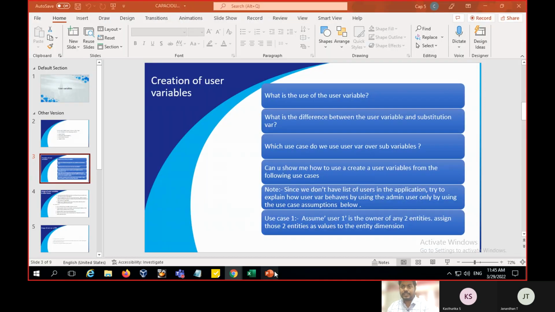In my presentation, they have given use case one. In use case one, assume user one is the owner of any two entities. Assign those two entities as values to the entity dimension. In the note, since we don't have a list of users in the application, try to explain how the user variable behaves using the admin user only, using the use case assumptions below. So I'm using use case one. I assume user one is the owner of any two entities, so I am assigning the two entity values in the entity dimension.